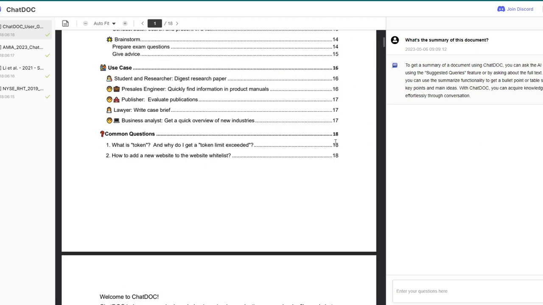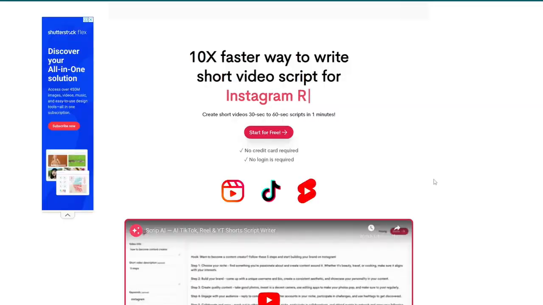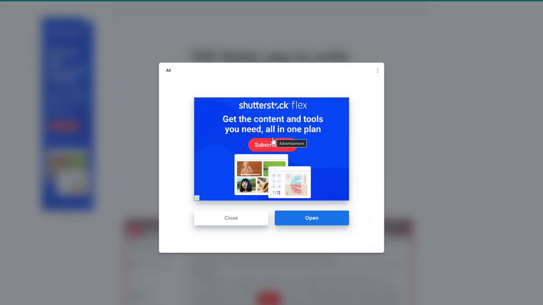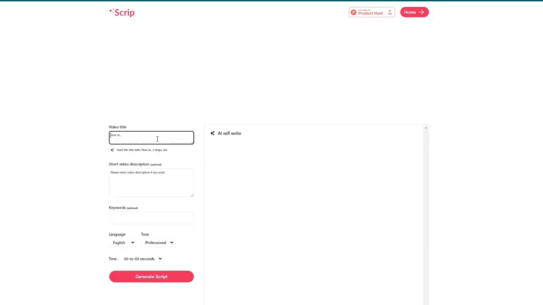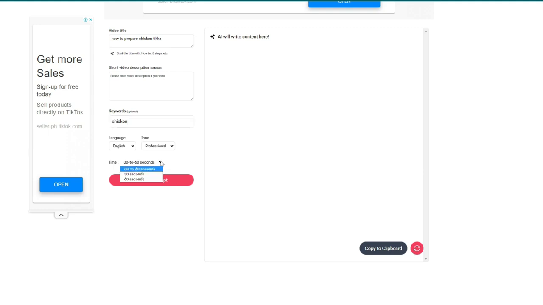Okay, the 7th tool is right there. I think its name is scripti.com.video. Scripts can be created in a matter of seconds. Let's take the example of me creating a video on how to prepare chicken tikka. Please include some keywords below if I can spell this correctly. And that's, consider that I want to create a script first, then a 30-second video.